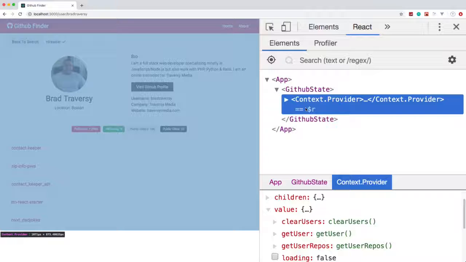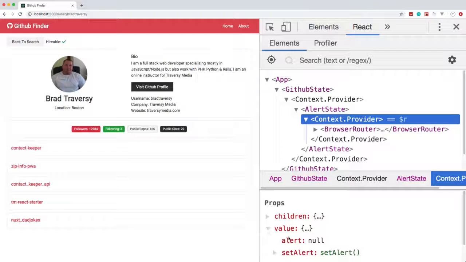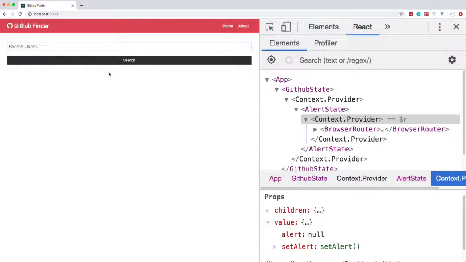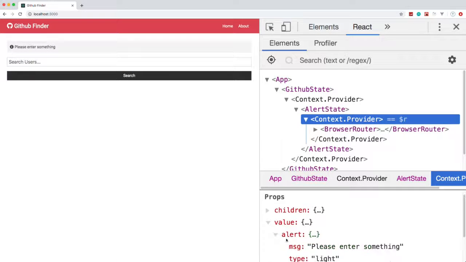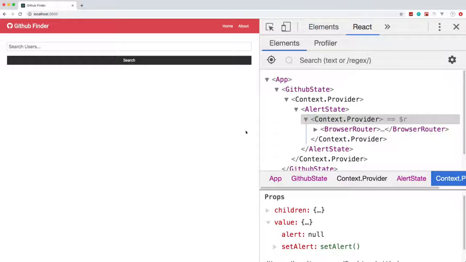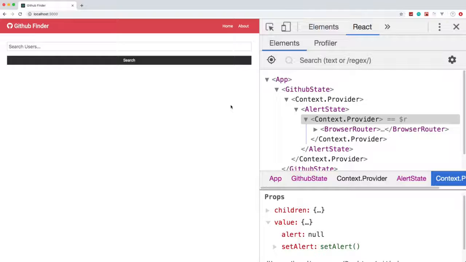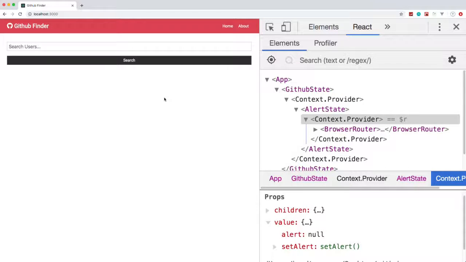And then we also have an alert state, as you can see here, which has an alert value, and then it has a set alert method. And this is for instance, if we go ahead and try to search without entering anything, we get an alert, and you can see that gets added to the state. Okay, so we'll be implementing basically two contexts, the GitHub context and the alert. The alert is obviously much simpler. And then we'll just have a little about page here just to get into React Router a little more.